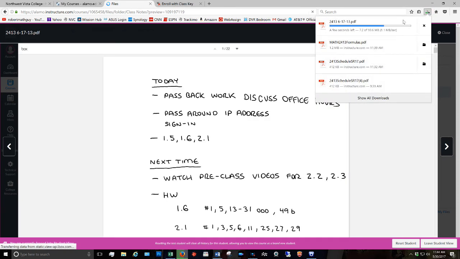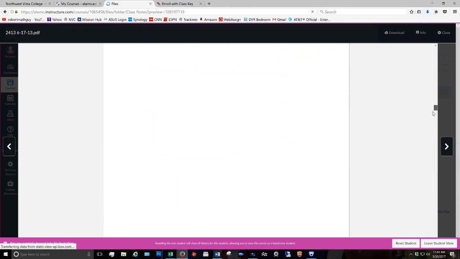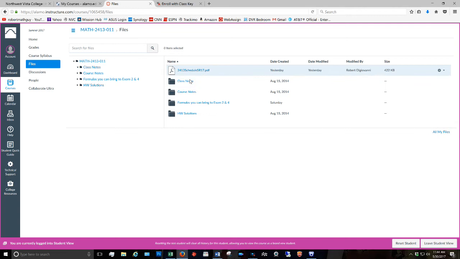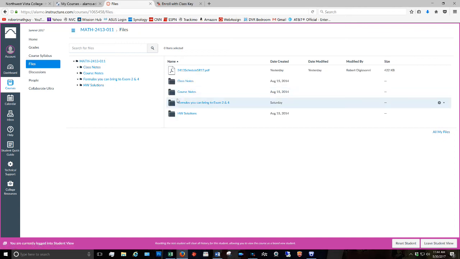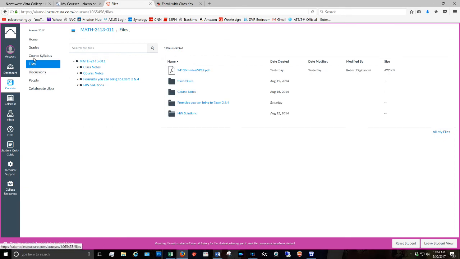Oh, there they come. Of course, they come up now. So these are my notes, just so you have them, me working through those problems. So those are my class notes. And then the formulas you can bring to exams 2 and 4, here they are. And then homework solution, there's only one file in here. It's not that big of a deal. Okay, so those are your files.